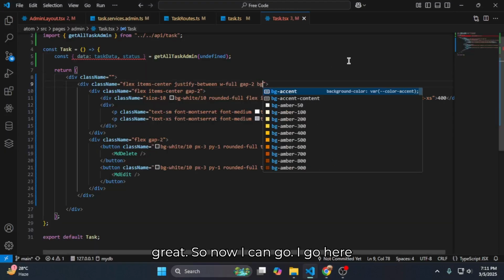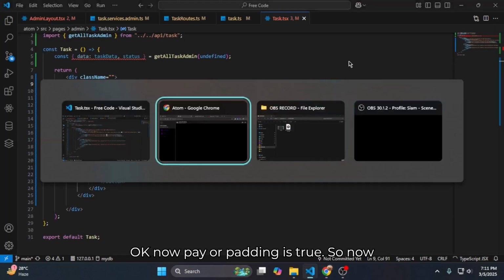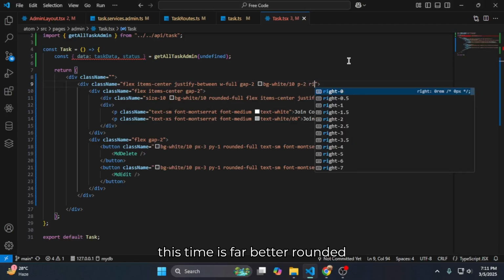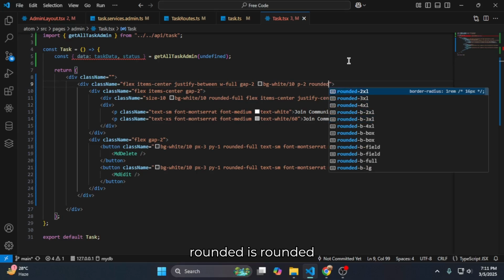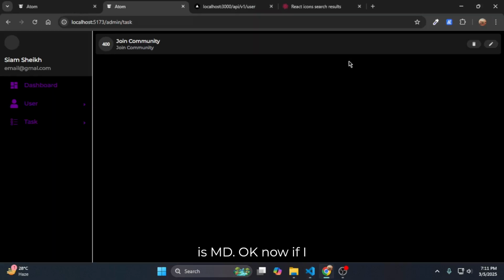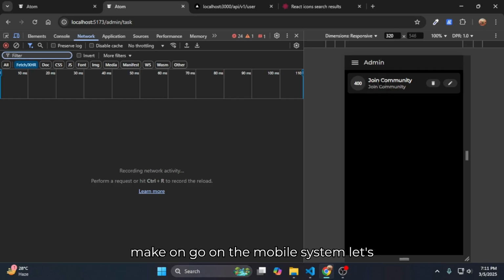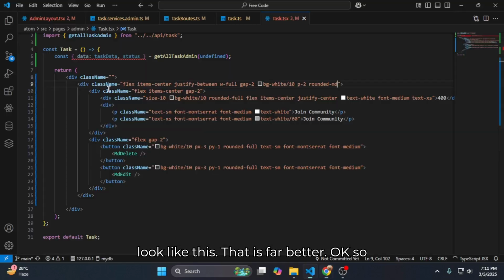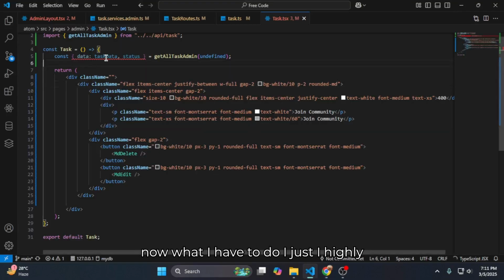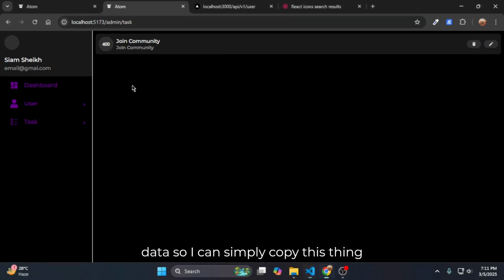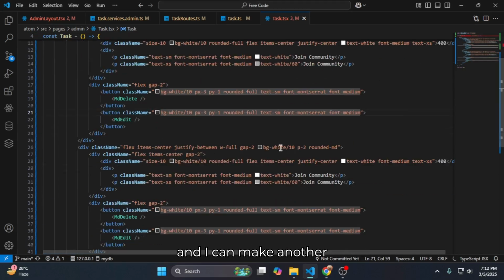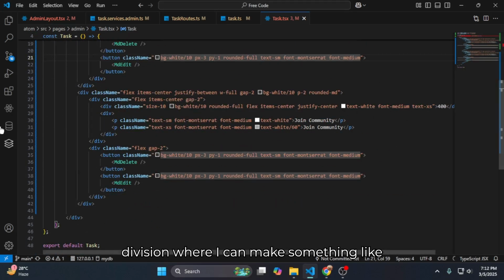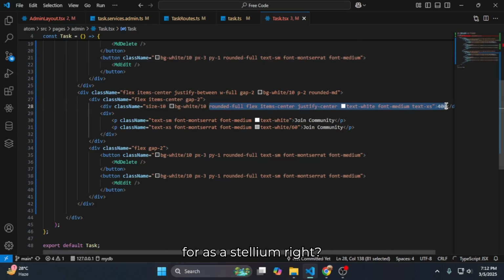So now I go here, background is white, opacity is 10. Now padding is 2. Now this time it is far better. Now rounded is MD. Now if I go to the mobile scale, it looks like this. That is far better. So now what I have to do, I already call that tax data and I am getting that data. So I can simply copy this thing and I can make another div where I can make something like a skeleton, right?